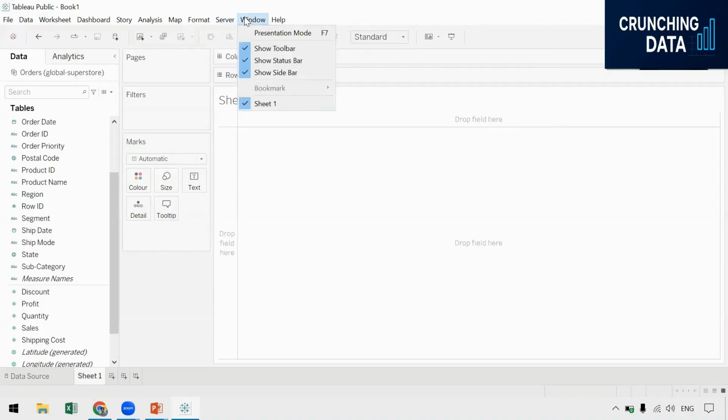Then I have this window option over here. If you want to show your visuals in the presentation mode, you can do it with the help of presentation mode. The shortcut for it is F7. You can also hide and unhide the on-screen elements such as the toolbar, status bar, and show sidebar.